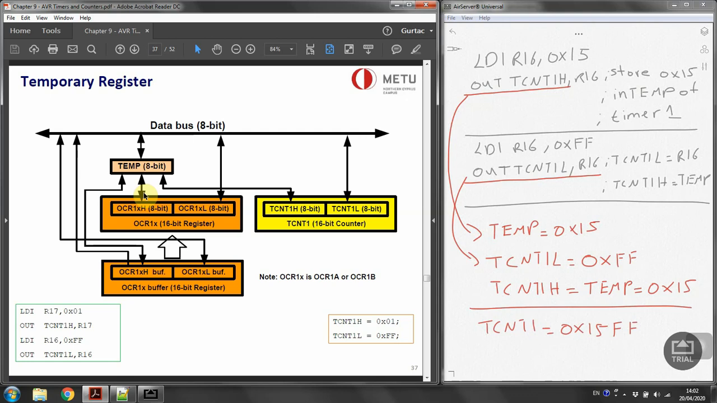So this is the case in AVR with the 16-bit timers. We have got the temp register over there, and by using these commands, first the high byte is stored in the temp register, then we have the second instruction for the low byte that will be loaded at the same time with the high byte.